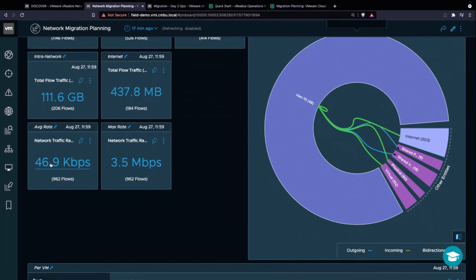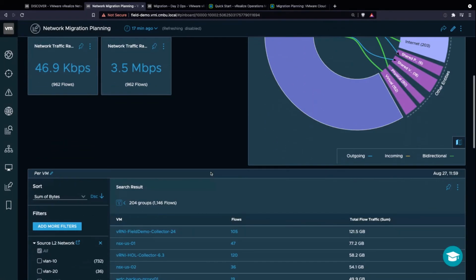The average is very, very little, and the spikes are also not that much in this case, but at least you know what those numbers are. So you can scope the data center interconnect based off of that.